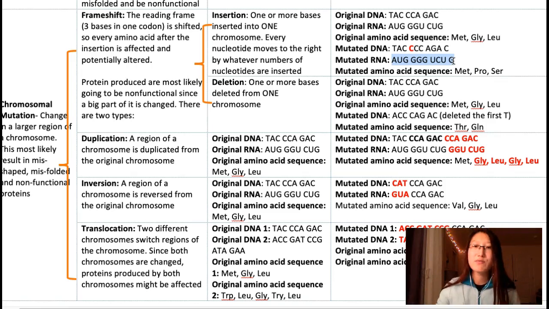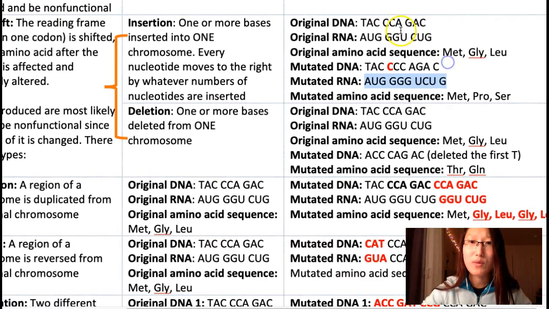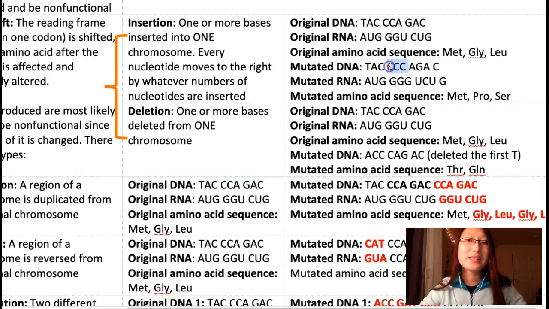This is called frame shift mutation because the reading frame is shifted. Okay? You're supposed to read it as tach CCA GAC. But now you got tach CCC AGA C. So the entire reading frame shifted. And I'm going to show you in real life how this works. You ready? Ready for the magic?